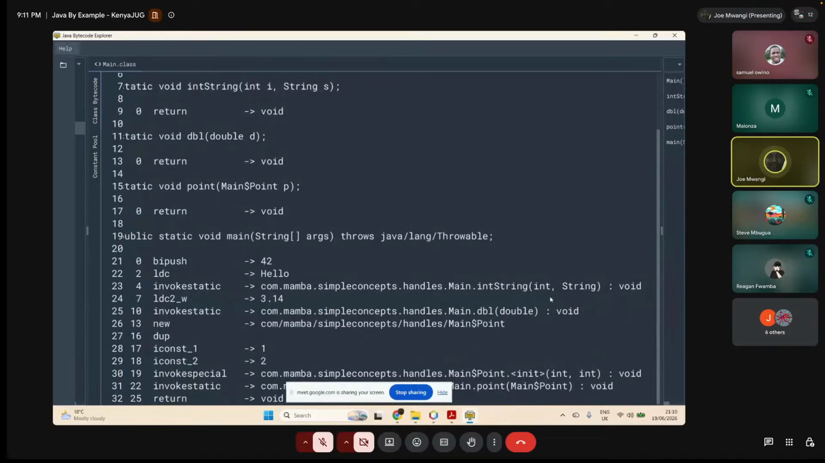Look carefully here. I think this is the best I can do. If you look at the invokestatic, this means I'm calling the methods up here, DBL here. Notice the method signature is similar to the one here. It returns void, and the method signature is int string. And then if you go down here, it's DBL double, etc. Notice it's actually calling these methods directly, and it's shown here in the bytecode.